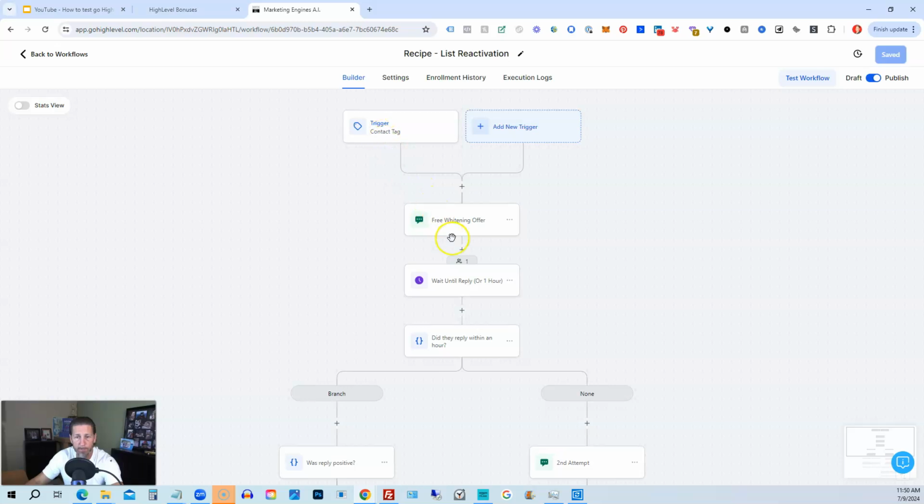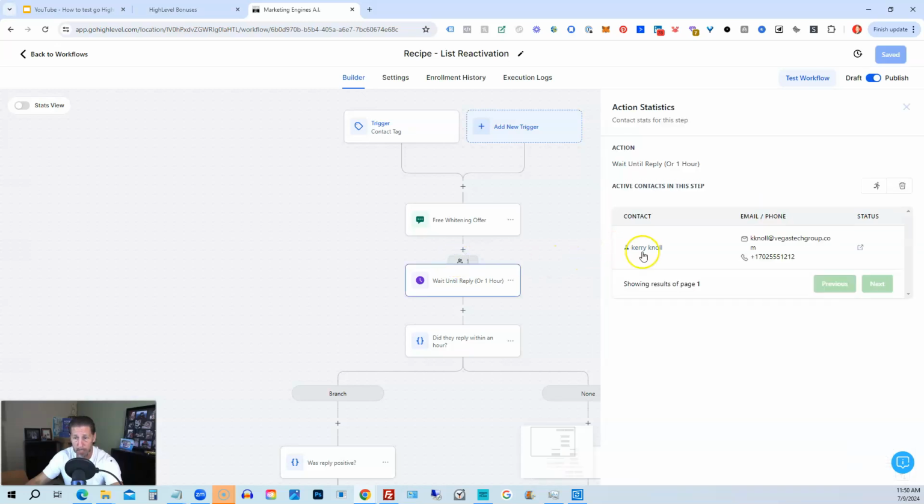So in this case, since I hit test workflow, it skips the trigger. It should have sent me an SMS about free teeth whitening. However, this demo account doesn't have a phone number set up, so if we look at the execution log, it should show that this skipped this SMS. And now we're right here. If we click on the little icon of a person, it shows I'm right there.